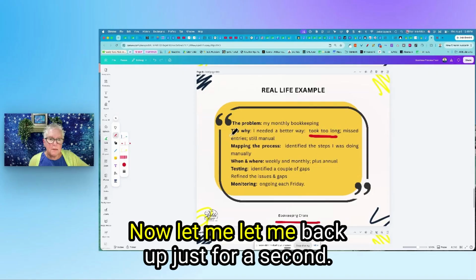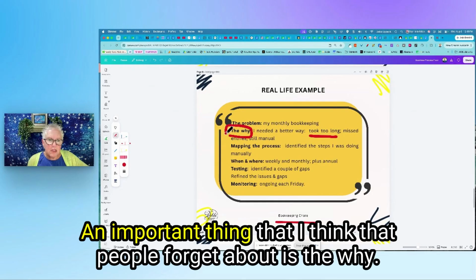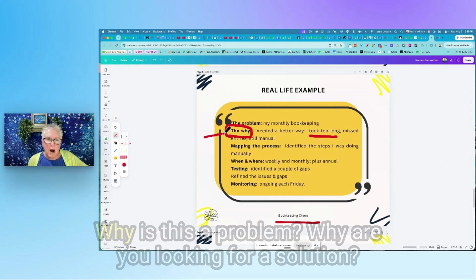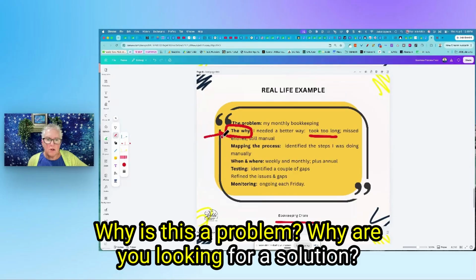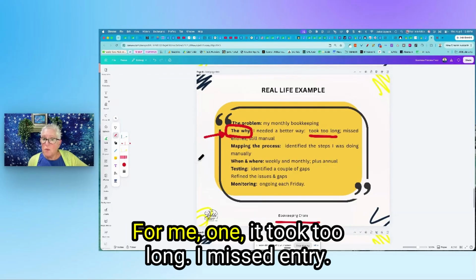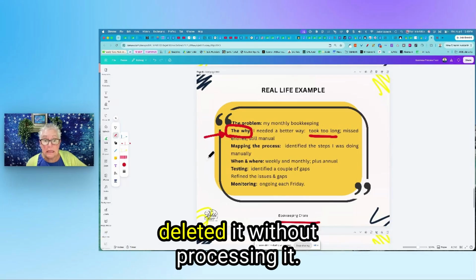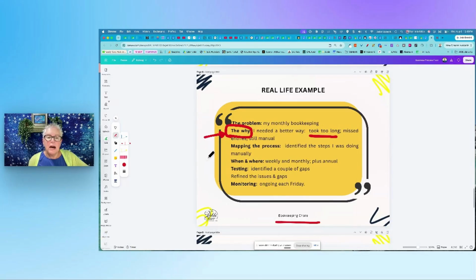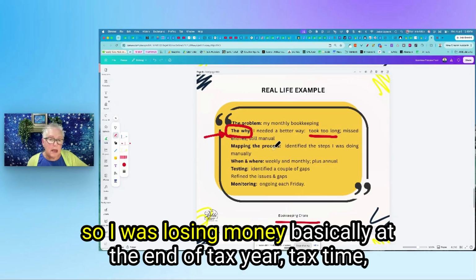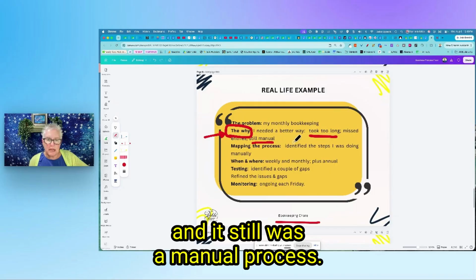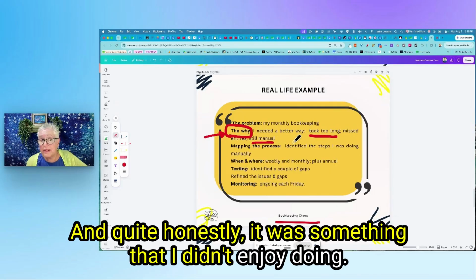Now, let me back up just for a second. An important thing that I think that people forget about is the why. Why is this a problem? Why are you looking for a solution? For me, one, it took too long. I missed entries. So sometimes one of my receipts didn't land in my inbox, or I deleted it without processing it. So I was losing money basically at the end of tax time, and it still was a manual process. And quite honestly, it was something that I didn't enjoy doing.